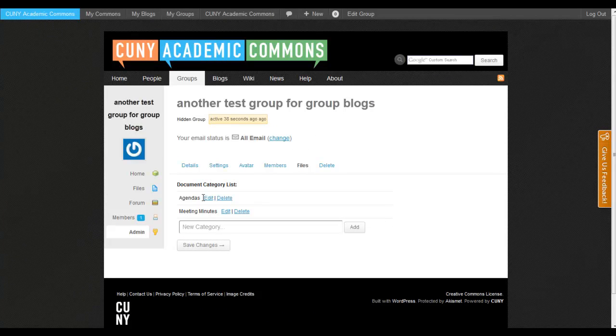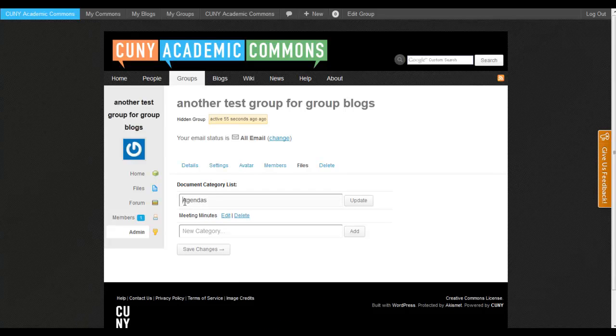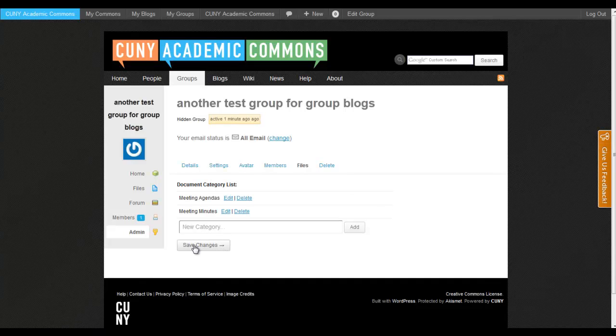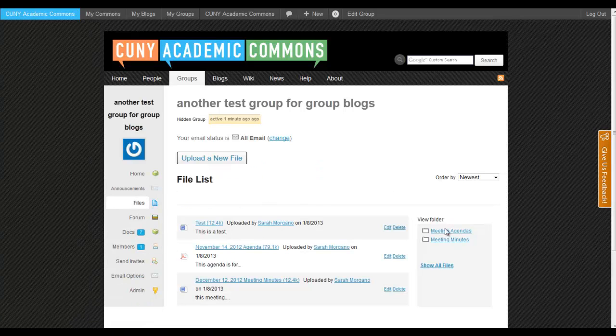We can also edit other categories. So let's go ahead and edit this to, say, meeting agendas and update that. Okay, we save our changes. And when we go over to files, we can see that the folders have been updated accordingly.